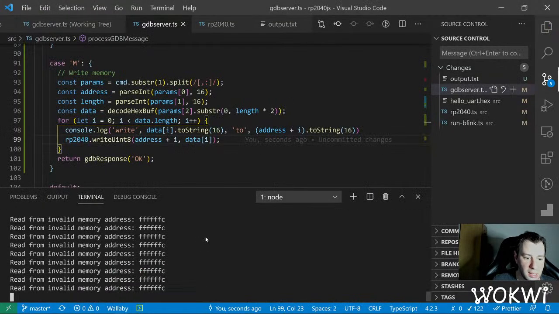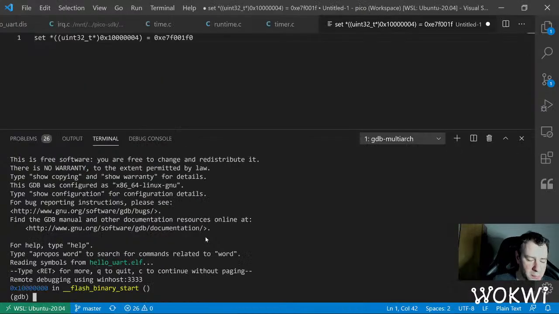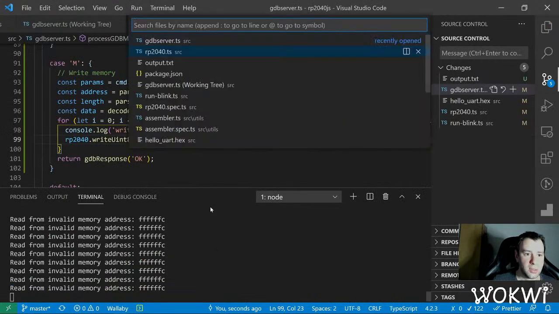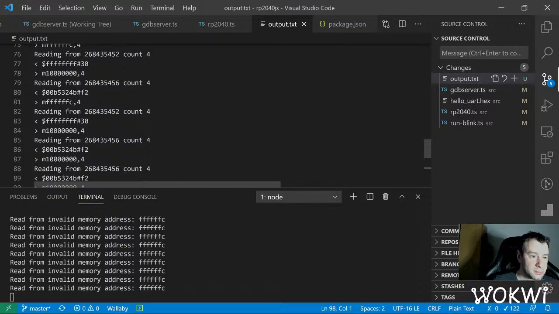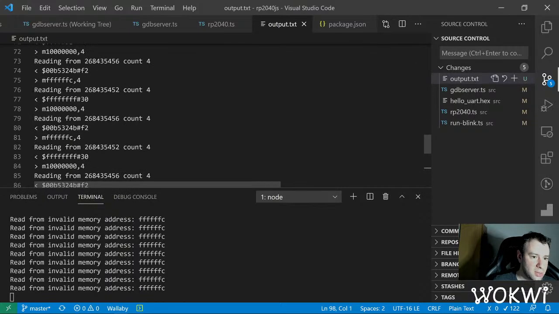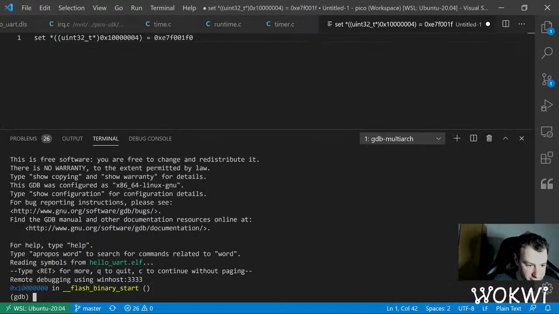Okay. Yeah, now we can see a lot of invalid memory address reads. I don't know why we have that, but probably GDB doing something strange, fancy. I don't know what was going on there. Yeah, it was trying to read from those addresses for some reason. I don't know why.